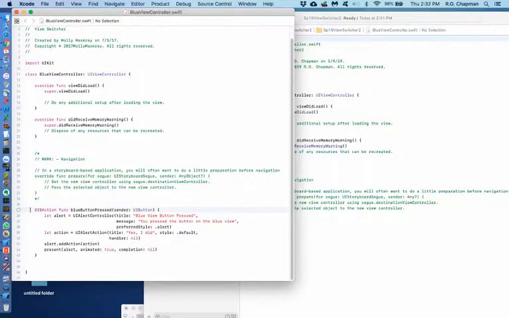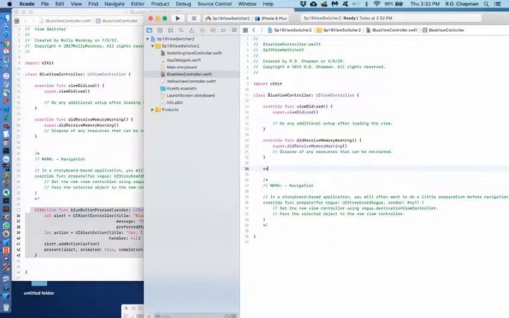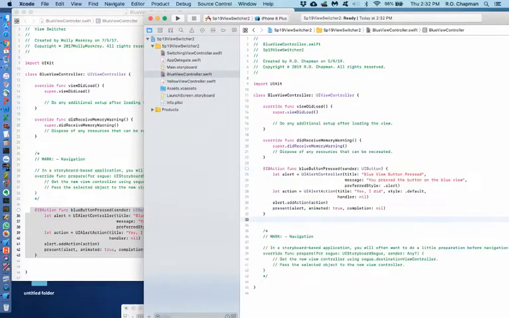So it's going to be an action method when the blue button's pressed, and it's just going to throw up an alert. And we'll do the same thing in the yellow view controller.